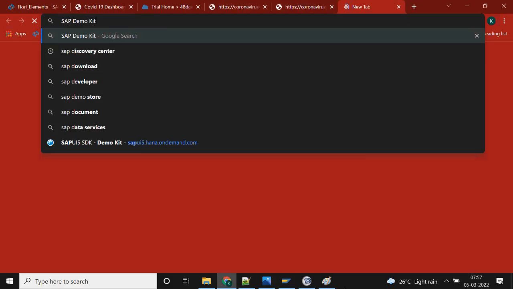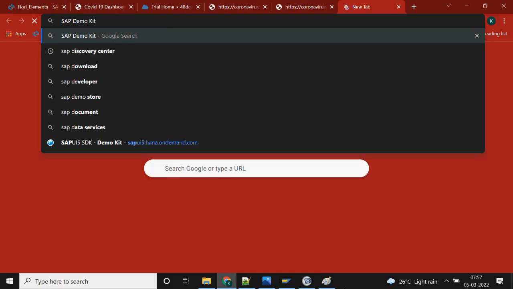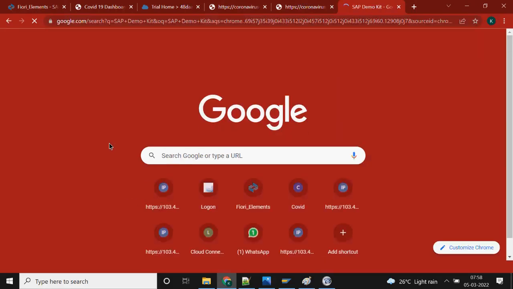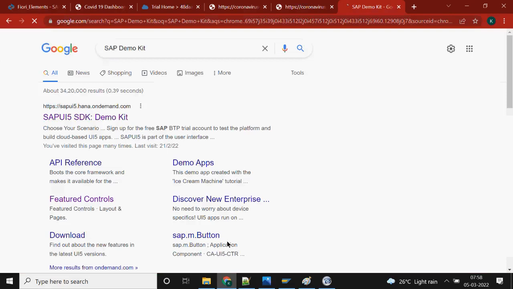If you wanted to take help of any UI control, or if you wanted to see all the UI controls available in Fiori, you can go and find them in the demo kit. You can take help from the demo kit to choose which UI control to use, and also how to write it.